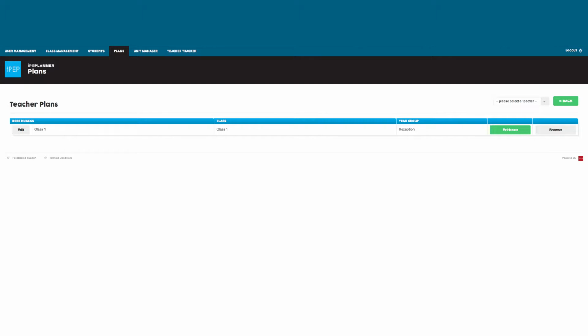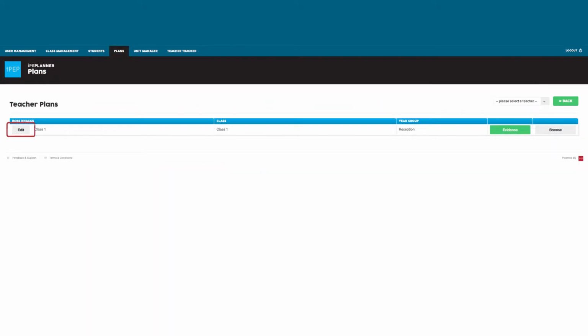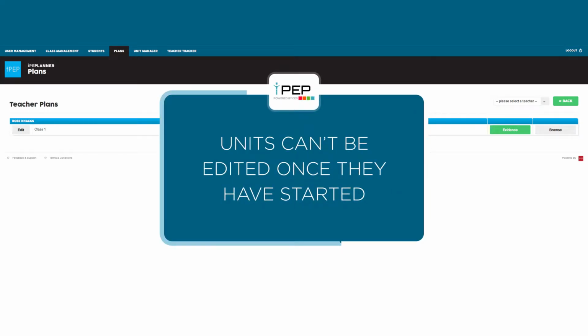As an admin, you can also view any plan created by teachers and any related evidence for each plan. Plans can be easily edited once created by clicking Edit. However, units can't be edited once they have started.